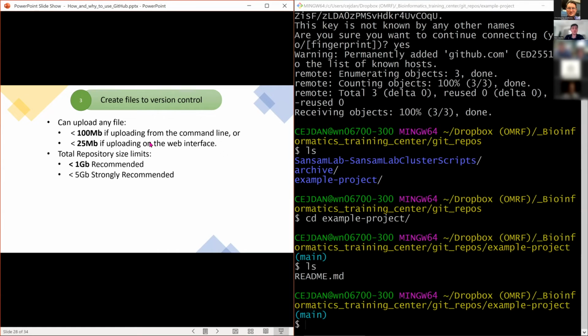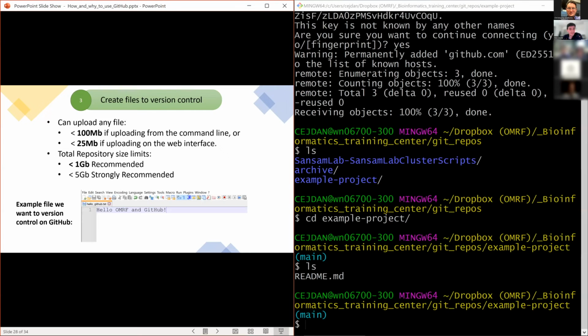The total repository also needs to be less than 1 gigabyte, is what they recommend. So you're not going to be storing large image files here. You're not really going to be storing any large files at all. No real data files are you going to store on GitHub, because they don't want you to store more than even 1 gigabyte. They say 5 gigabytes is very strongly recommended against, and you'll start getting emails from GitHub support staff if your repos get too big.